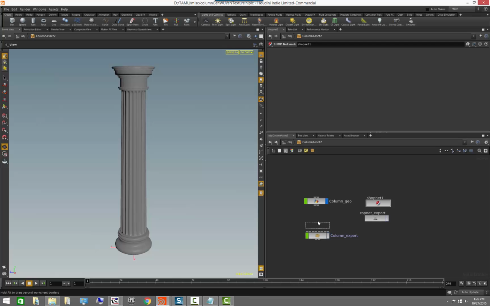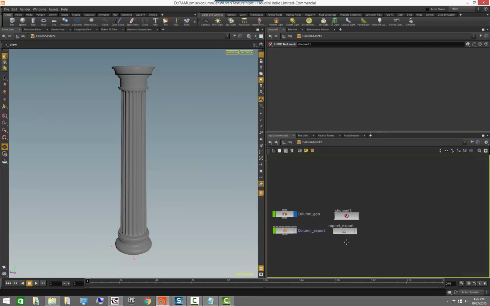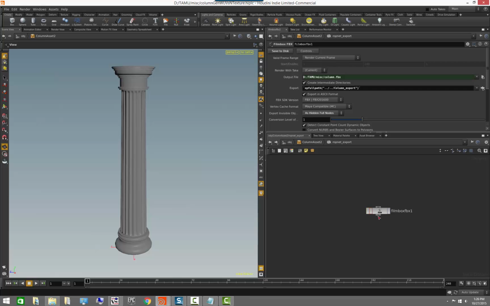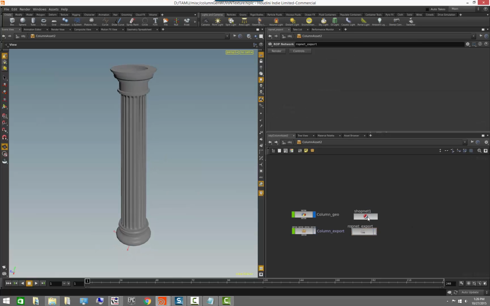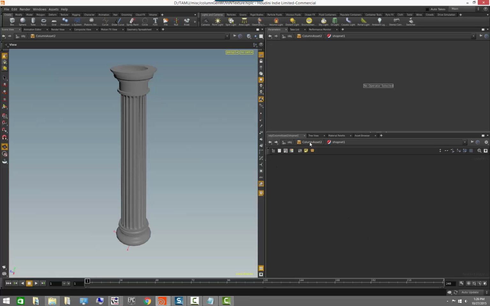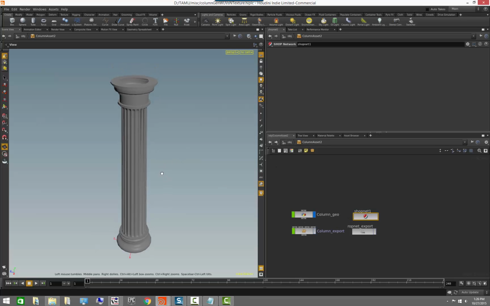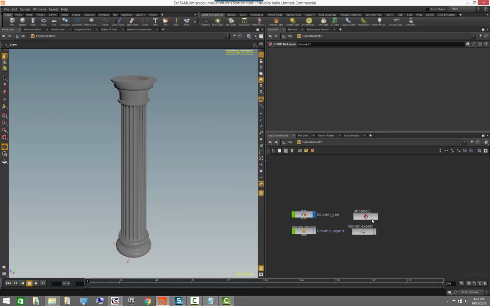From the session where we built an exporter, you saw how we create a ROP network to be able to export this file to an FBX. We're now adding a shop network to be able to add materials to this asset. Okay, so let's take a closer look at what the shop net looks like.